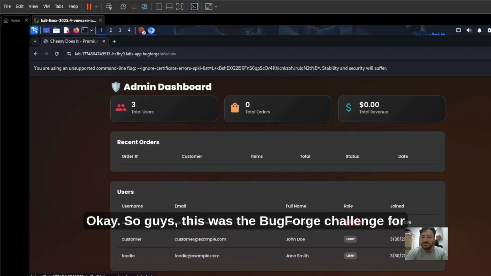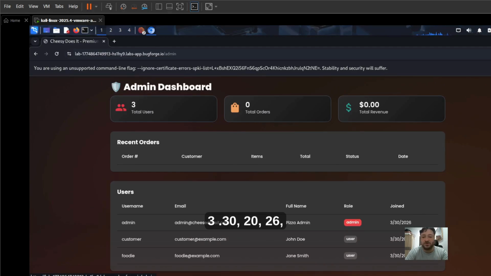Okay, so guys, this was the BugForge challenge for 3/30/2026 and the Cheesy Does It web app.